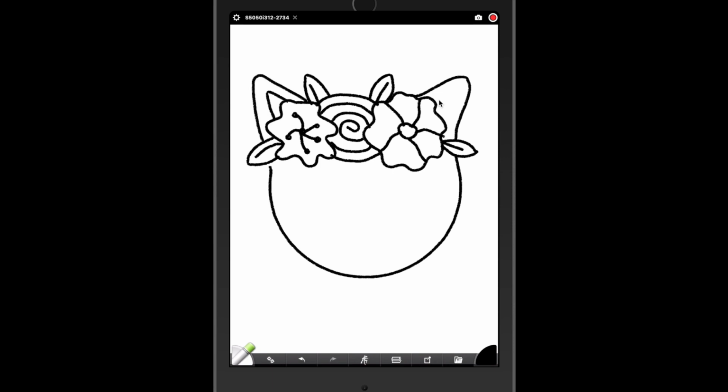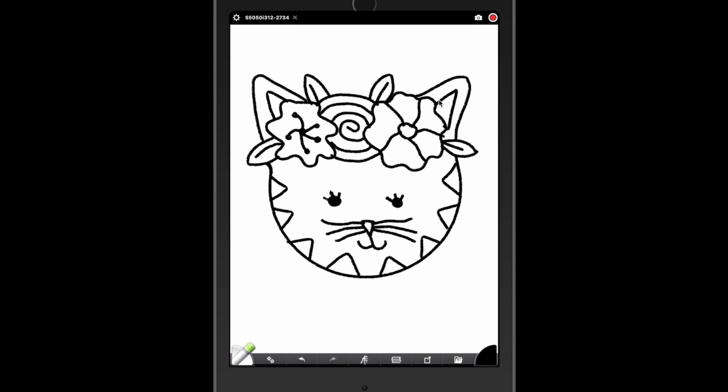Then the ears are going to go behind the flowers. This is a technique called overlapping. So I'm going to hide those ears behind my flowers. Now I am working on the cat's face. First, I'm adding some triangle details around the perimeter of the bottom half of that semicircle for the face. And now I am adding some polka dots for the eyeballs with some eyelashes, the nose, the mouth, and some whiskers.